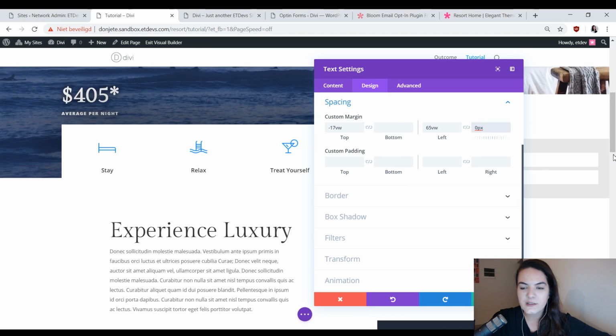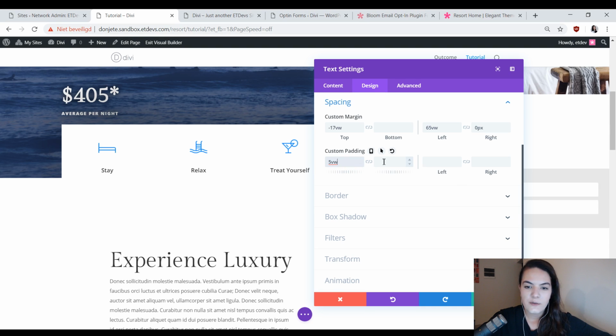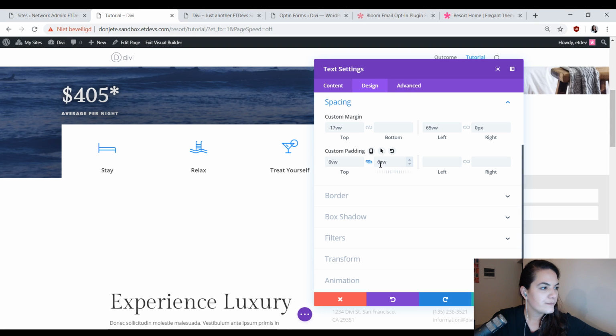That's also one of the reasons why I allowed the row to take up the entire width of the screen, because then you can play around with different kinds of values within these spacing settings. And you can use viewport units to make sure that everything's responsive. So I'll add 5 to the top and to the bottom as well. And then I'll add 6 to the left and the right side.